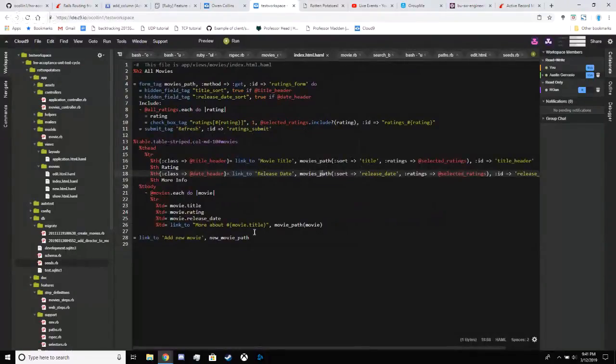So, okay. There's got to be a way for this. Movie title, rating, release date. Okay, so movies that each. Do we want rating before? Let's have it after.